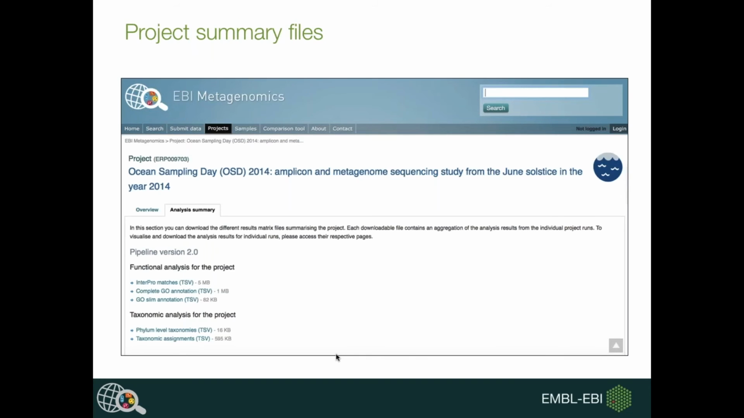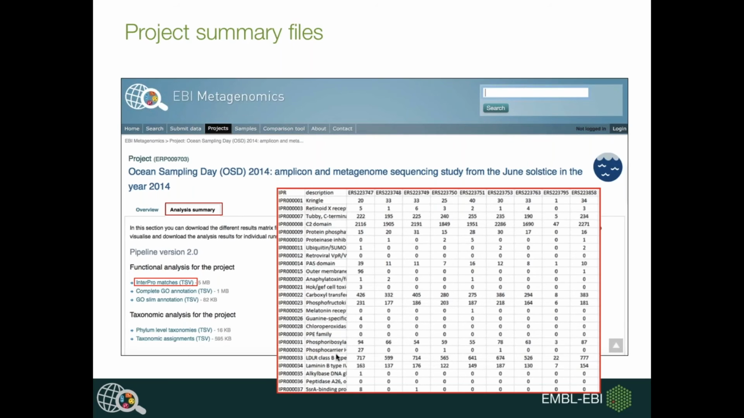The other thing we tried to do is make summary files for entire projects available. So every project now has this analysis summary tab, and this has a series of TSV files, so tab separated variable files, which have the matches to, for example, all the InterPro entries for all runs within a particular project, or the GO terms, the slim GO terms, the taxonomy, and so on. These are really manageable but quite nice summary files that you can, for example, plug into the MEGAN tool. You can even open it in Excel and graph things up if you want. So it's a way of allowing users to get their hands on entire project summaries at once without having to process all the individual files.